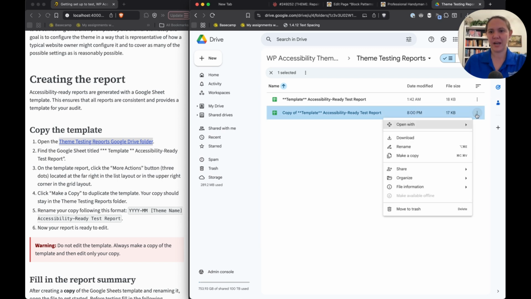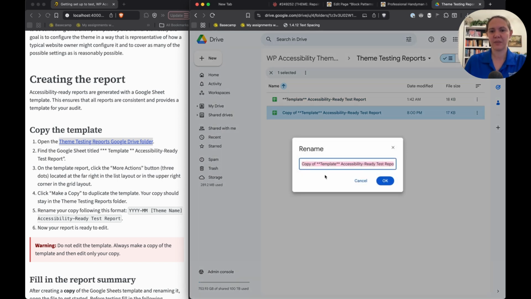So I'm going to click More Actions again, Rename, and I'm going to delete the first part of this that says Copy of Template, and in its place, I'm going to put the year-month in the format of YYYY-MM, and then the theme name before the text that already says Accessibility Ready Test Report. So in this case, I'm going to put 2025-12, and then I need to get this exact theme name.